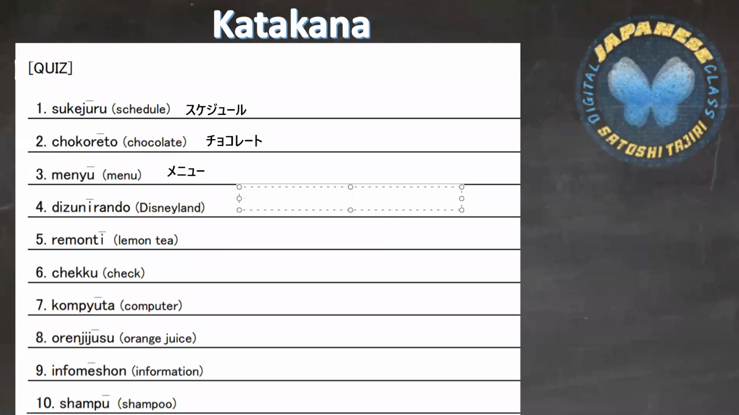It's not in my keyboard. So that produces now our Disneyland. So this is for producing our Dizunirando. So I'll go back to that.